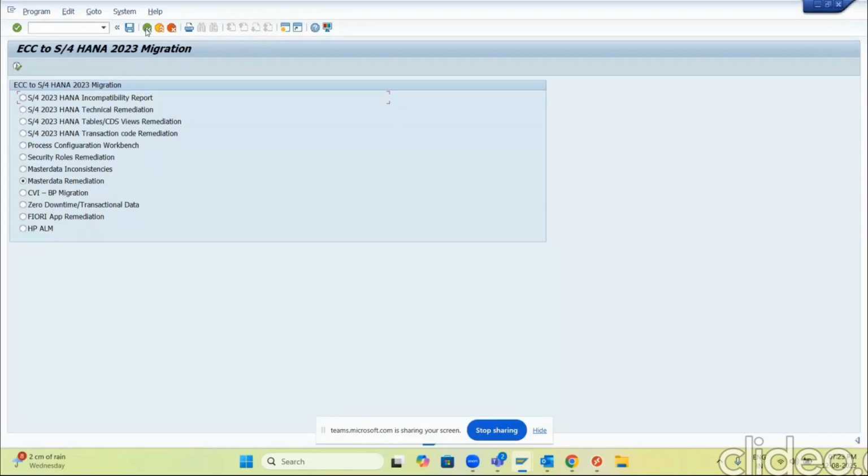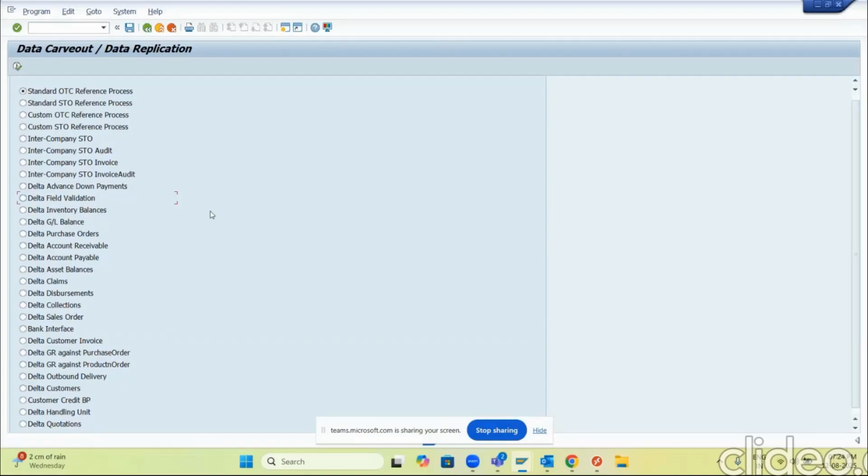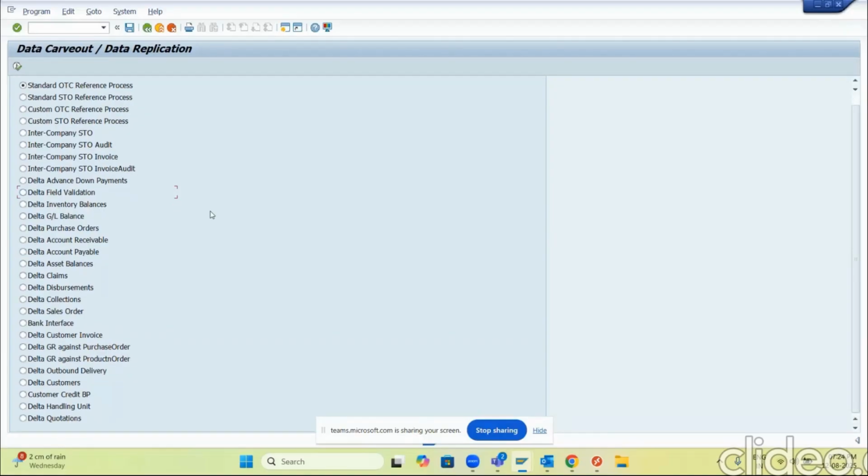So under migration, are there transactions as well? No. There is a transaction, zero downtime transaction data. Open that. So these are all the transactions, right? Okay. So any inconsistencies with respect to inventory balances, GL balances, purchase orders, receivables, payables, all that is captured here.